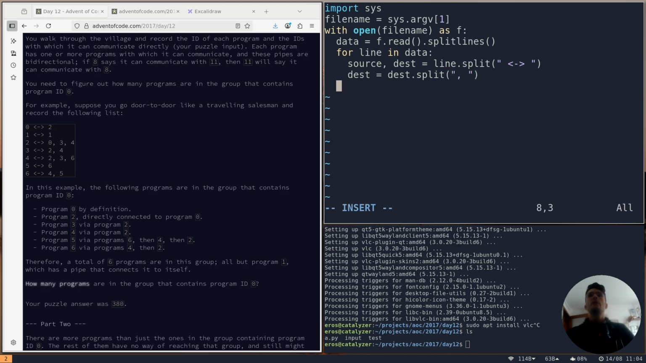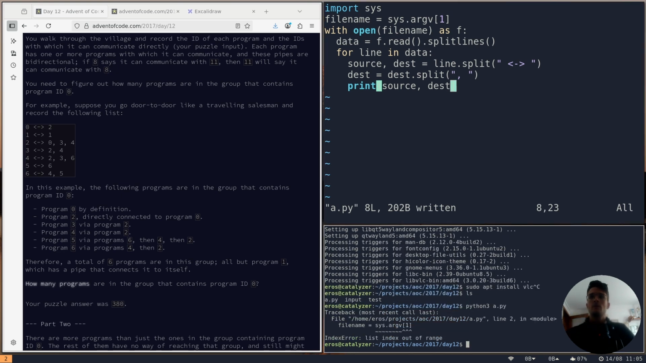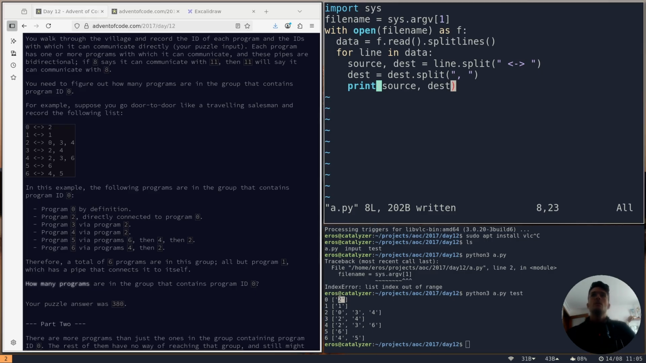Now if we print source and dest, obviously we need to pass the input, and as you can see we parse the input correctly. In this case, I'm not converting these nodes to integers because it's unnecessary, because we don't have to do any numerical operation on these nodes. It's fine to have them stored as strings or characters.